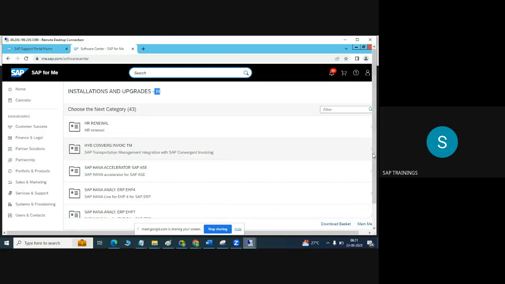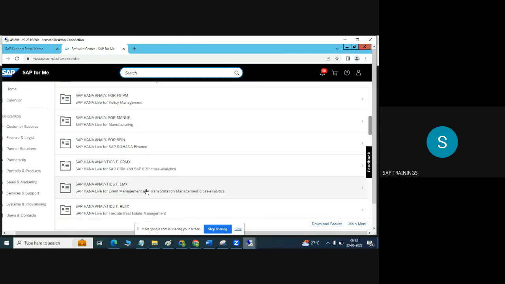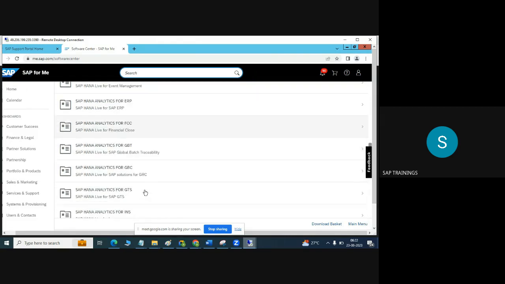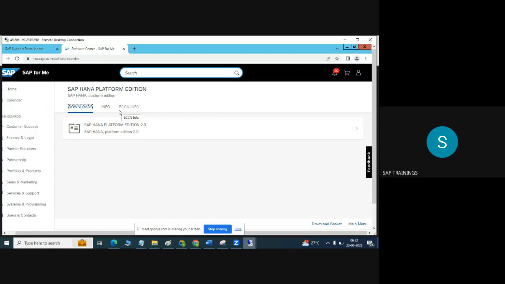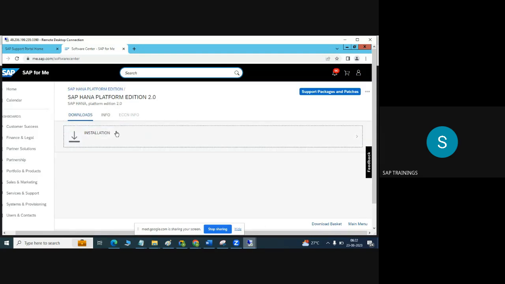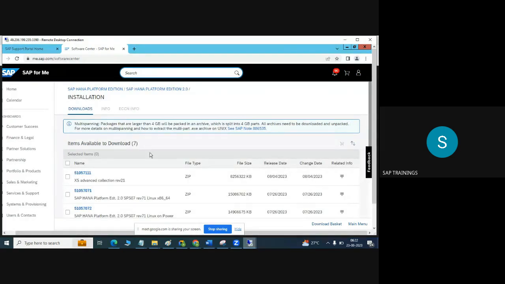Then just scroll down and you will see the HANA platform edition. In the platform edition, go to 2.0, because ours is 2.0. Then download the latest version of the HANA database software zip file. You have to download it.